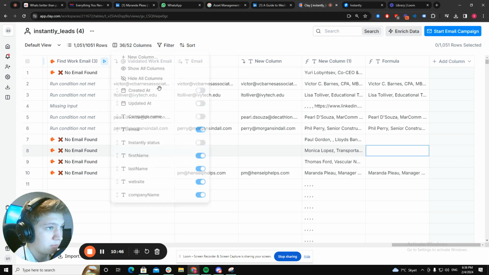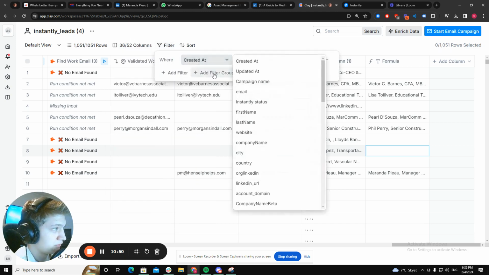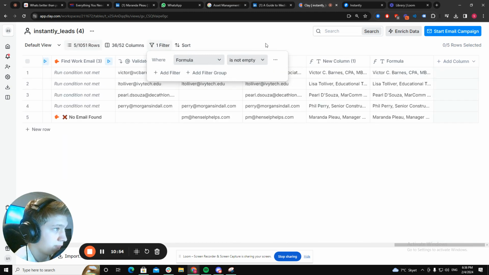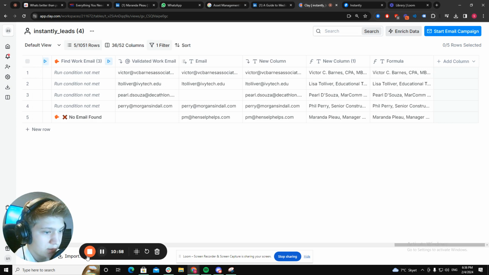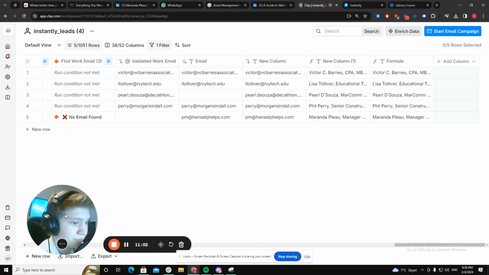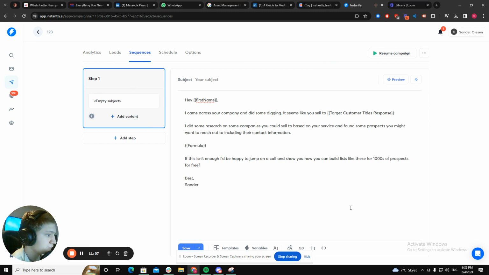What we can do now, if you like to do it a bit more manually like I do, is add a filter, say formula is not empty. There we go. Then we only get the ones where we have this, which is what we are looking for. Down here, you can press export, download as a view as CSV, and now you have a list with this. So I'll just show you what it looks like.